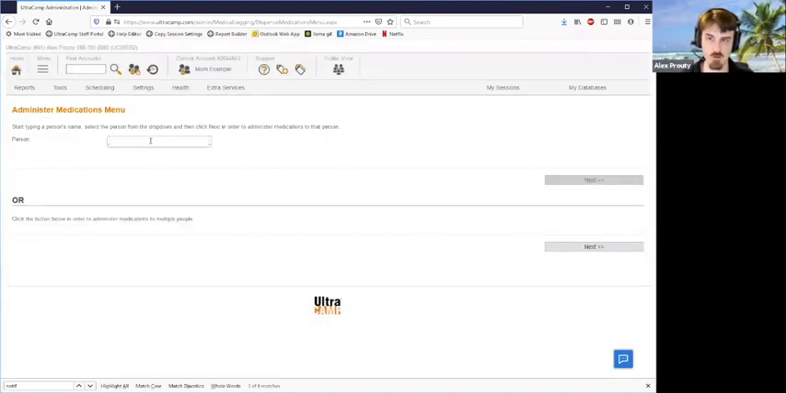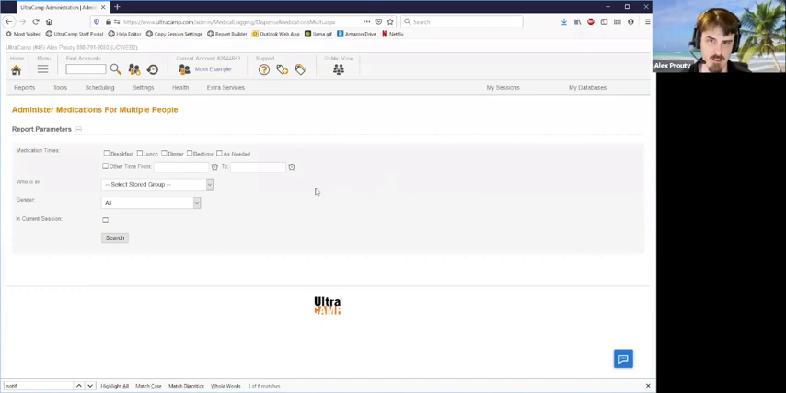Now I can search for one person, for example here, and UltraCamp will say, okay, here are the example people. Mom example, teen example, pick which one you want to work with. So that's one option. However, that'll take us to a different place. I want to show you what it looks like to administer meds to multiple people. Now, we can go through that same process we just did.